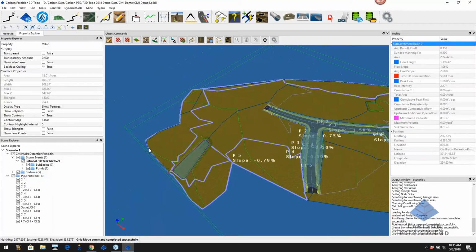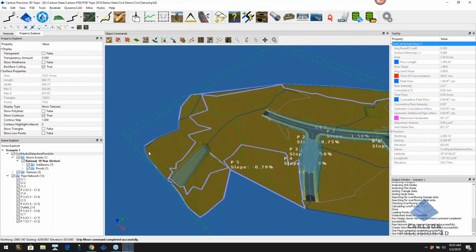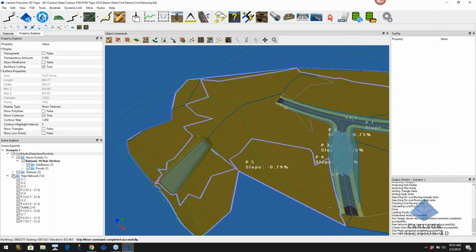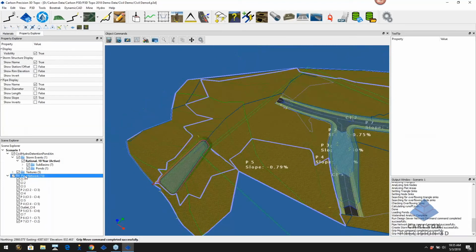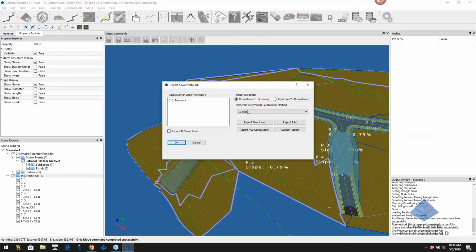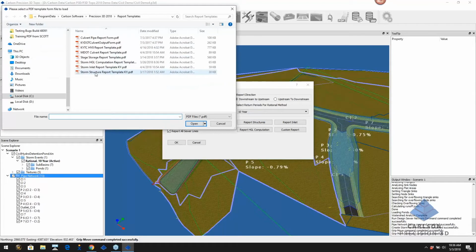Another thing before I let Nathan have it is I would like for you guys to also see that we can start reporting the networks once we've built them. So if I click on report sewer network and just do them all, I can come in here and report structures, come to my pre-set up. These are set up for the transportation cabinet.